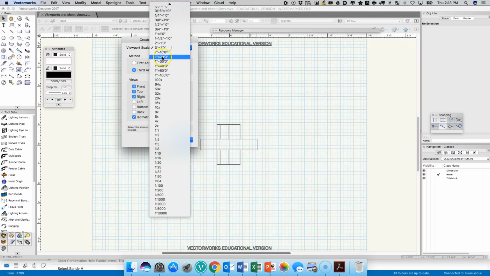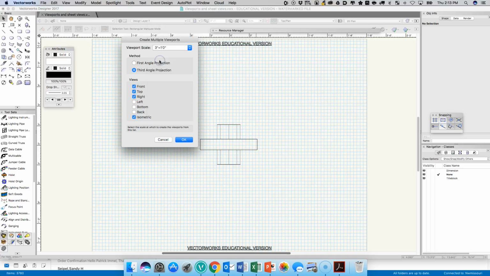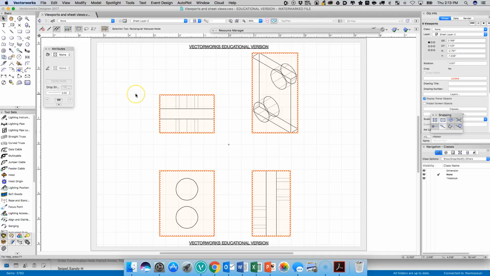And the scale, you have a pretty wide variety of different scales to use. All you have to do at this point is guess and get it close. So I'm going to guess about 3 inches equals 1 foot. I'm going to stay with that scale. So we click on that, and then we click on OK. And here, what it did was it made our views, and everything looks pretty cool.